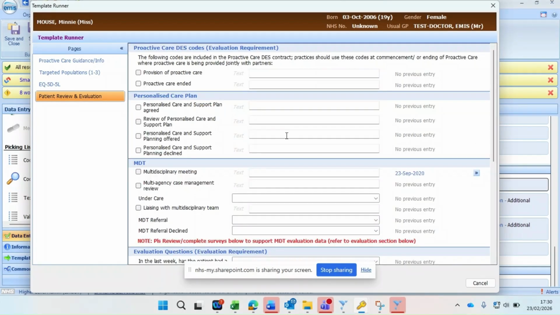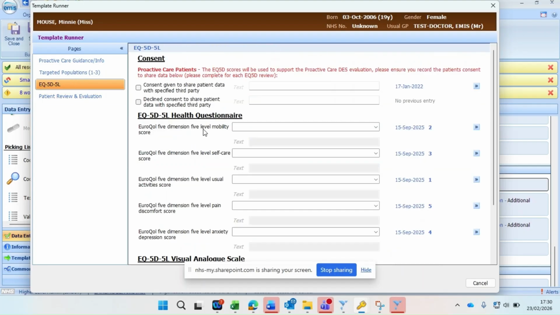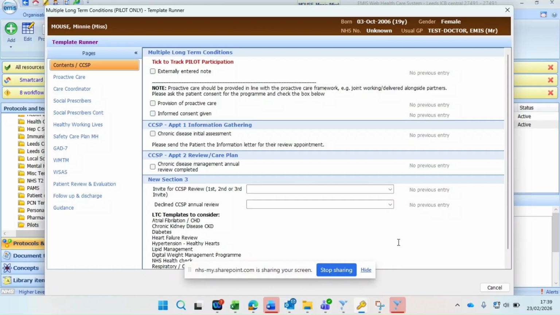During the review, if a patient has not completed an EQ 5D 5L within the last 3 months, please go back to the EQ 5D 5L and record the health questionnaire again. If your PCN is participating in a different proactive care pilot, please go to the relevant template. For this example, we've gone to the multiple long-term condition pilot only template.